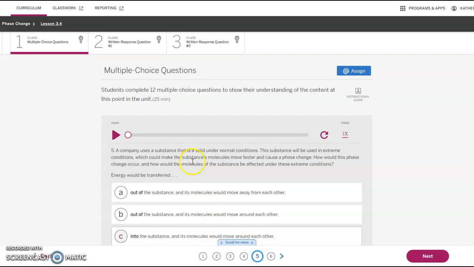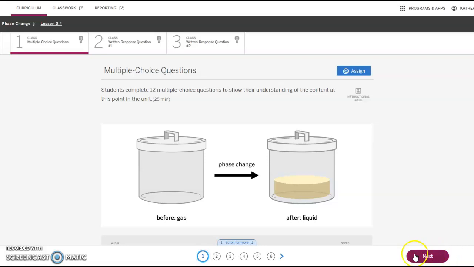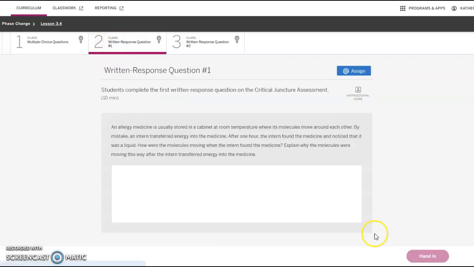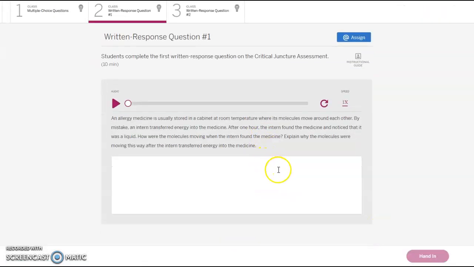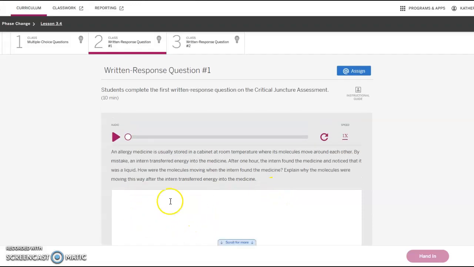The questions you can answer A, B, C, or D for the multiple choice section. Make sure when you're done over here, it will ask if you're ready to submit and move on. I'm not sure what it says, but make sure you submit each and every one of these questions to make sure that it does come to me. And then you'll just type in your answer down here.